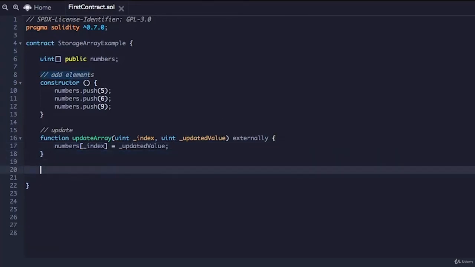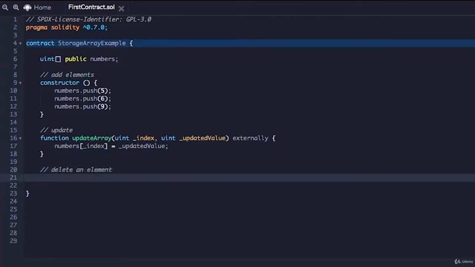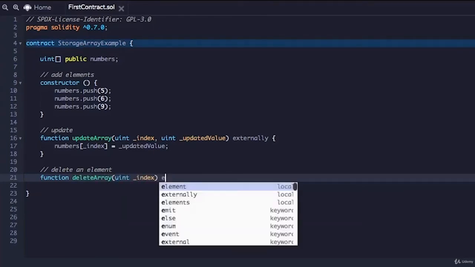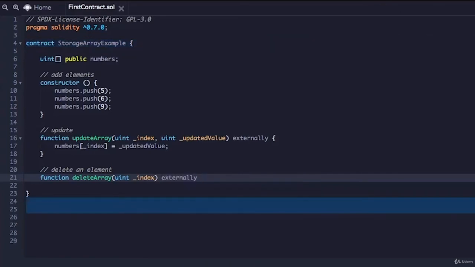Now let's say we want to delete an element from an array. Delete. What should we do? Well, if you guessed the keyword delete, you would be right again. Now let's see how we can use it in arrays. Function deleteArray. It should again take an unsigned integer index, and it does not really need to return anything.